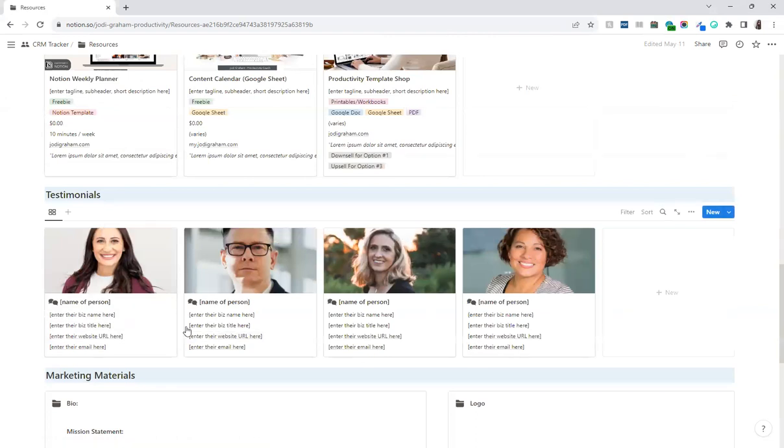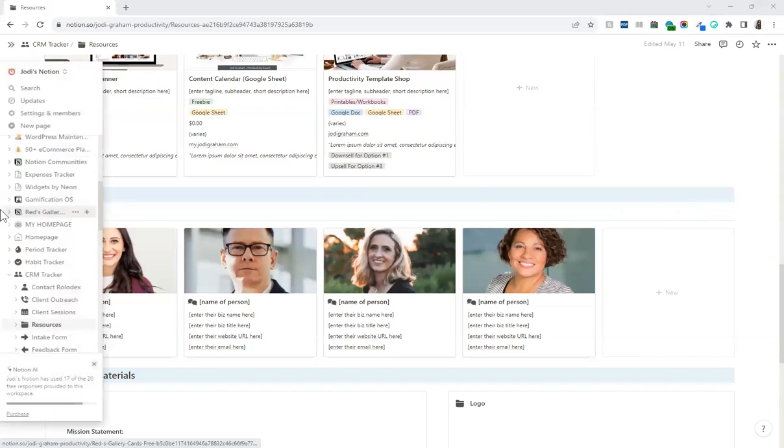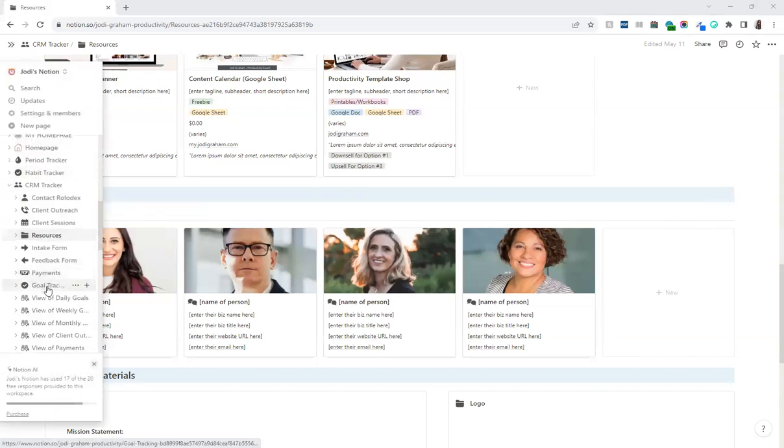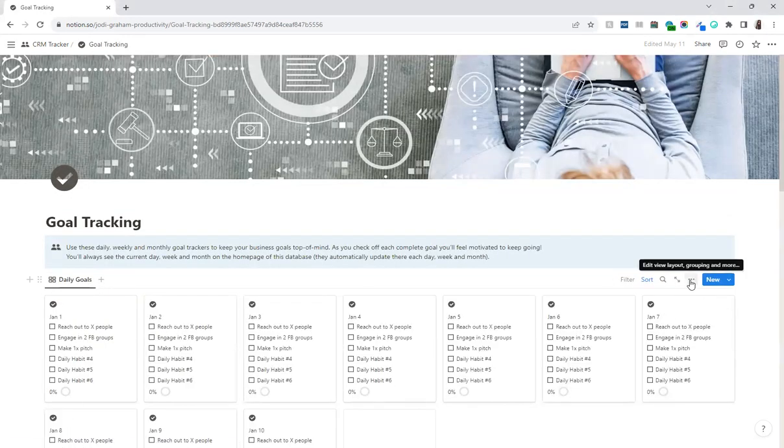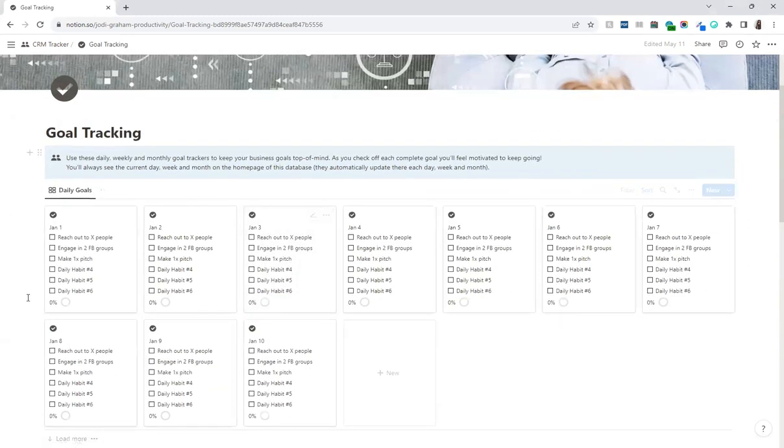Gallery view right here is just some testimonials. So just so you can see it. So now I'm going to go to the goal tracking page and just demonstrate the load limit, which is an option in all Notion database views. So as an example here, I have daily goals set up. So I have this set up for the entire year. So there are 365 of these squares within this database.